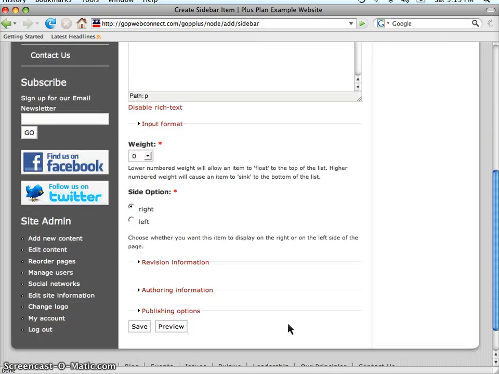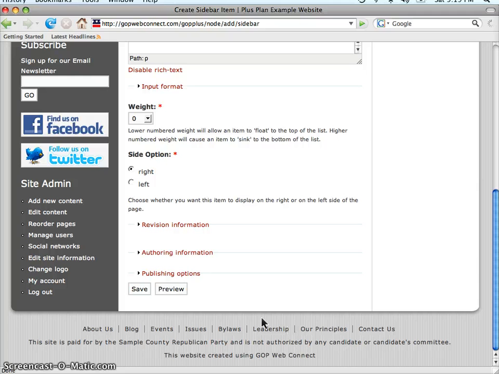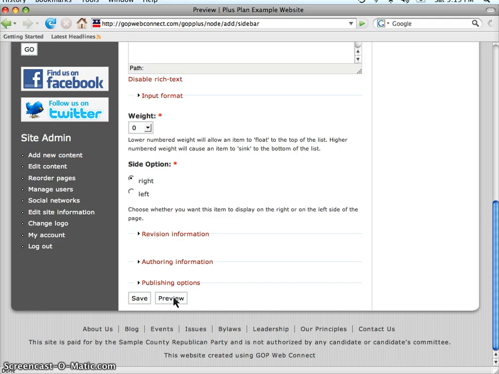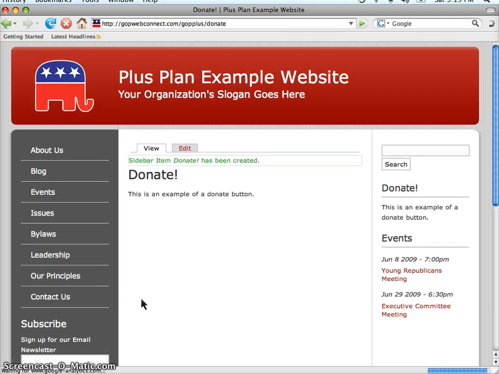Before we save, we can preview our sidebar item to make sure it looks the way we expect. And then save. And here we see our new sidebar item added to our right sidebar.